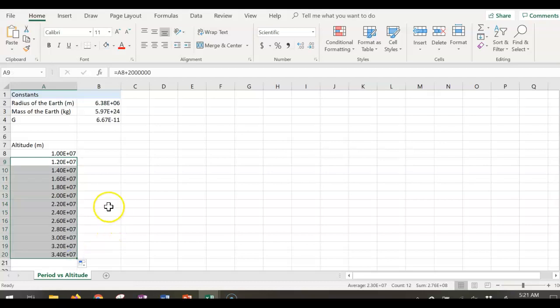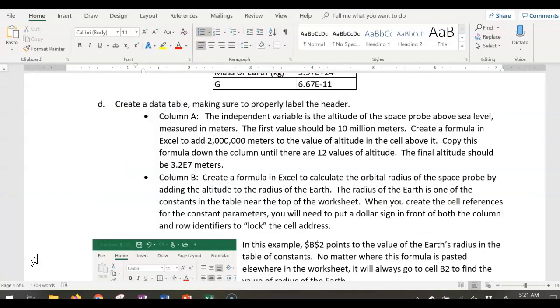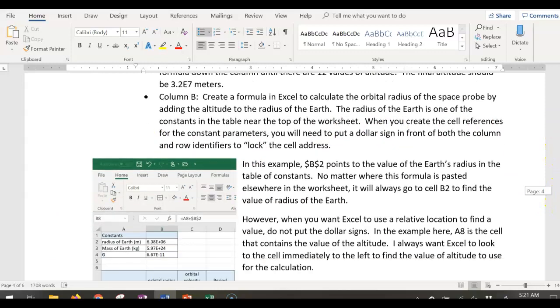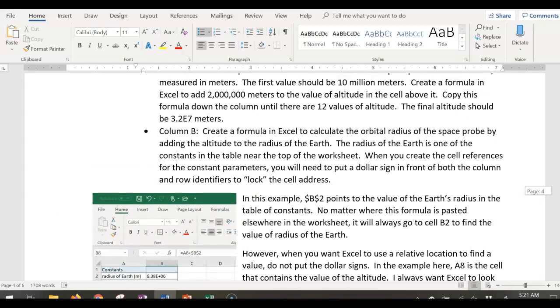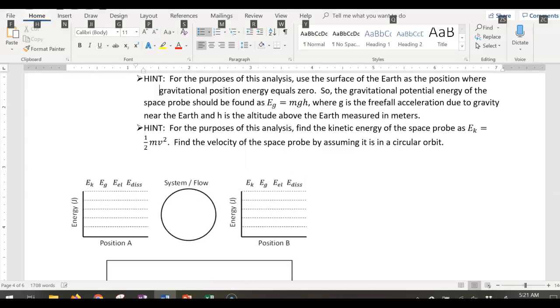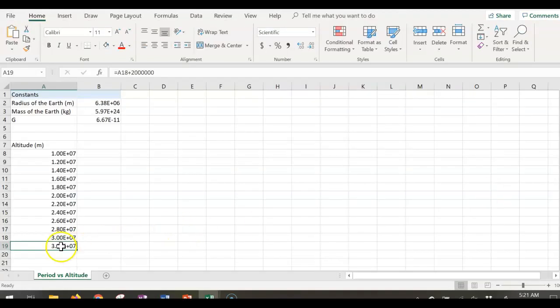Maybe 11. Nope, I went one too far, so I'm just going to delete that last one. Okay, so now I have a column that has a list of altitudes above the Earth, and it starts at 10 million and ends at 32 million. And that's what it told me to do. It said that the last value should be 3.2 e to the 7th, and that's what I've got. 3.2 e to the 7th.